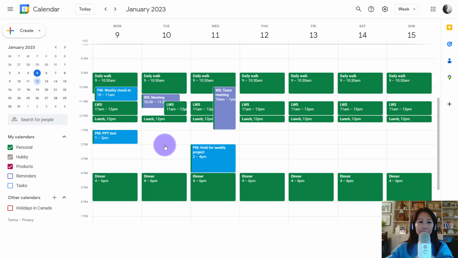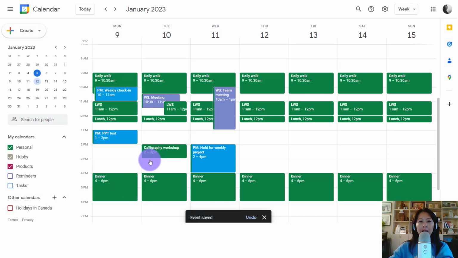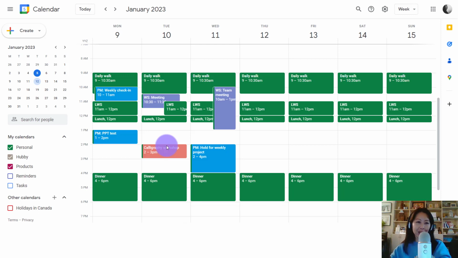So on Tuesday afternoon, I have a calligraphy workshop I want to attend. So I will just add that in. It's a 1-hour workshop. It doesn't repeat. And for this, I like to use this flamingo color. So that is my signal that this is a personal thing, a fun thing that I want to be doing, and it's like a set time. So I can't move this around, because if I move this to 3 o'clock, I will miss the workshop. Whereas these other things I can move around or delete, the ones in green.